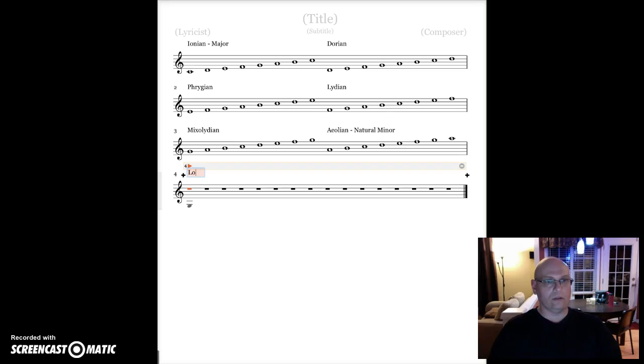This one is called Locrian. It's not used very often, except for maybe in some jazz improvisation or so forth. But the Locrian mode is a little odd because the chord that's built on the tonic, the 1st scale degree, is not a major chord or a minor chord. So that's part of the reason it doesn't get used very much.